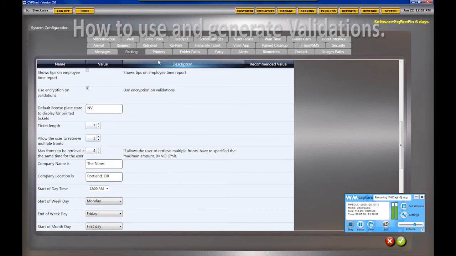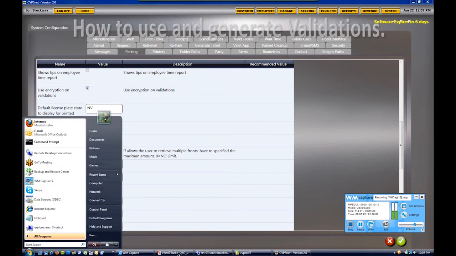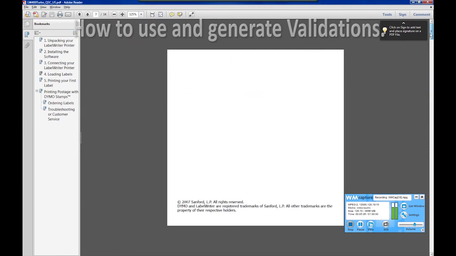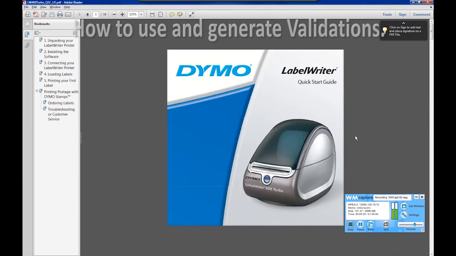And then finally, we're going to want to make sure that the correct printer is configured as the one that's being used to generate these validation labels. That's under the Printers tab, and it's going to be labeled the validation printer. I'm going to go over here to my spec sheet that shows Dymo Label Writer 400, which is currently the model that is compatible with the CVPS.NET software. So if you're generating validations, this is the one you'll be using.